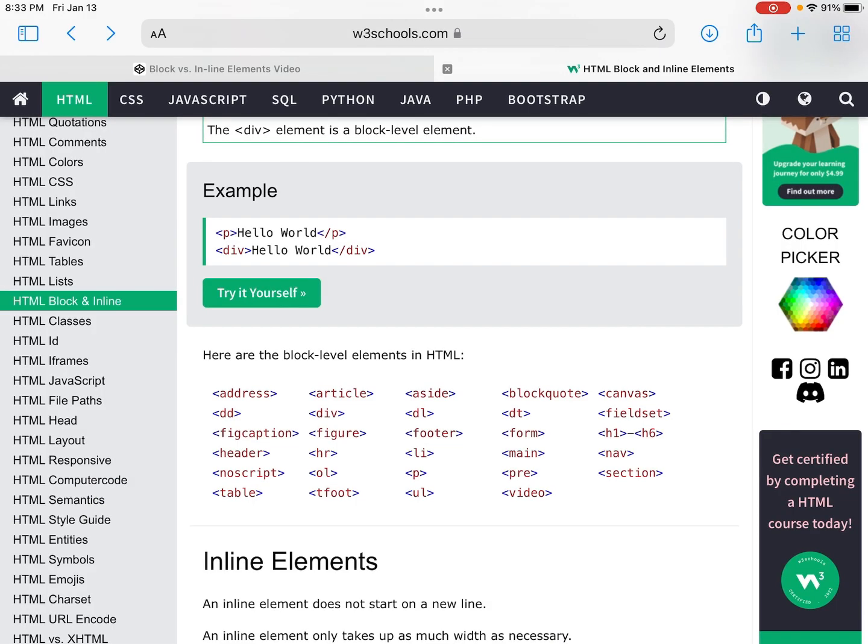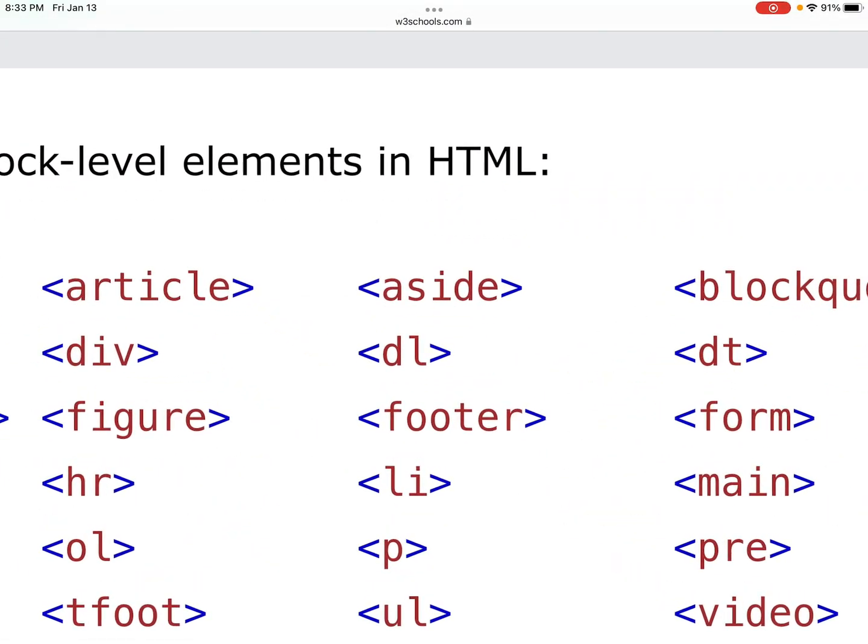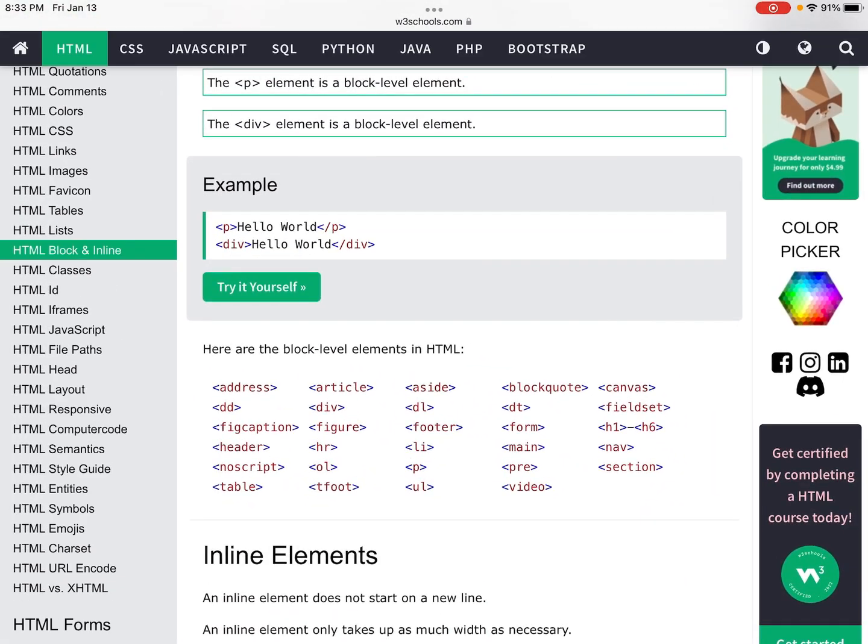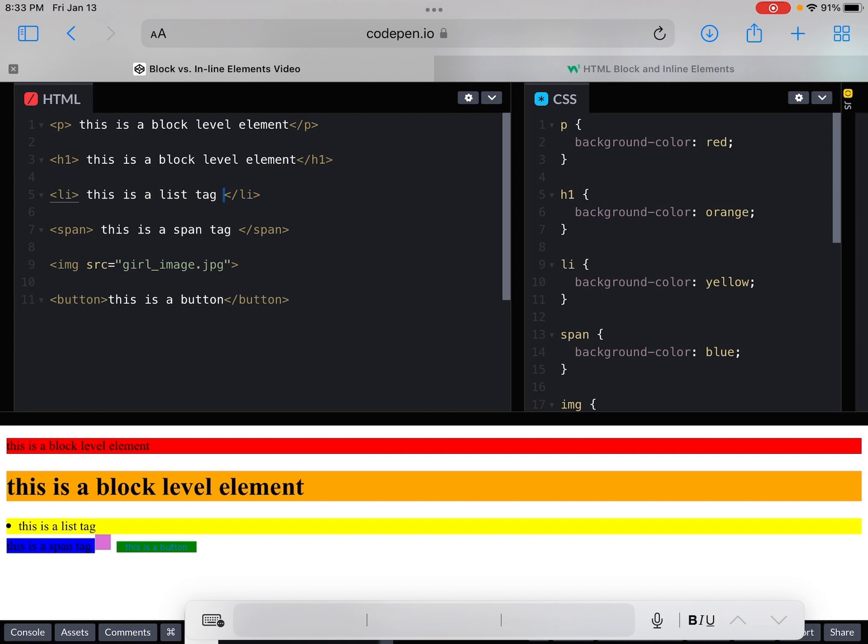Okay, let's look up LI. All right, LI is on this list as well. So we are going to plug that one in as a, this is a block element. I don't even know why I'm putting a level on there. In my head that makes sense apparently.